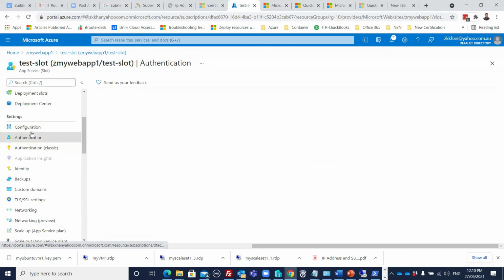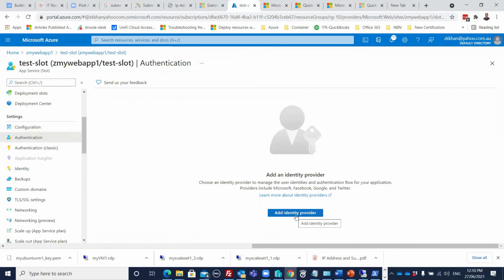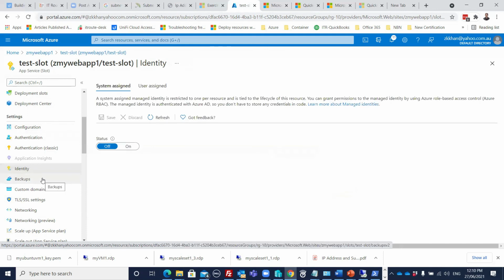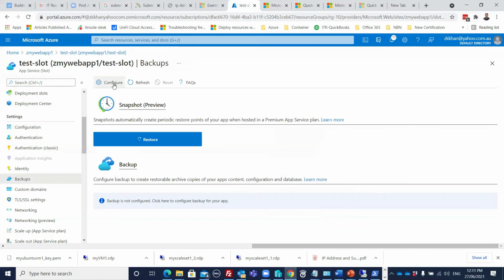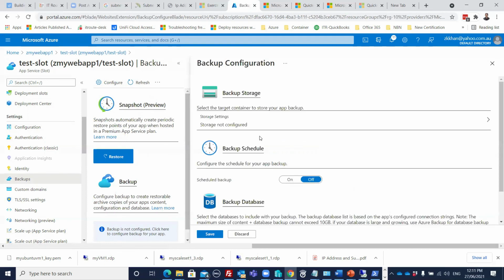So there are many other features. We have authentication features. You can add identity provider, like which provider you want to add for authentication. Microsoft, Facebook, Google, Twitter. You can add those identity providers. And backup, so you can have backup as well. You can configure the backup, but in order to configure the backup, you need to have a backup vault, storage, and we need to configure schedule and stuff.